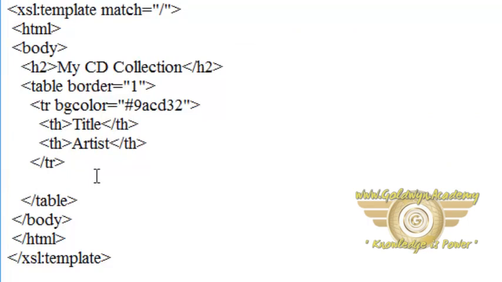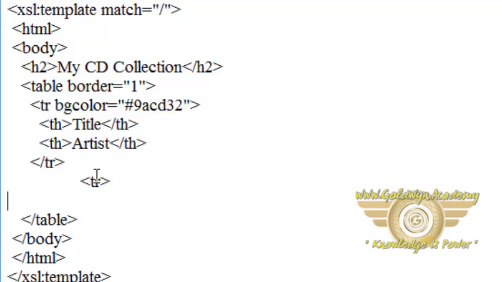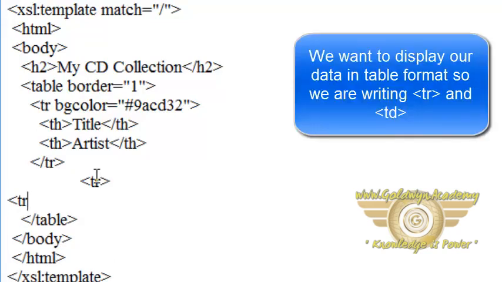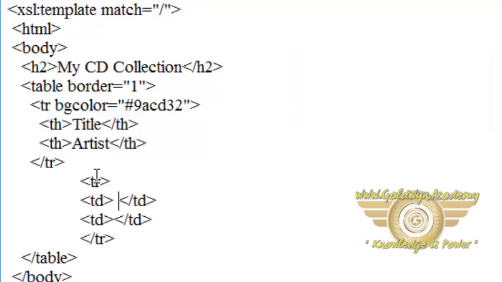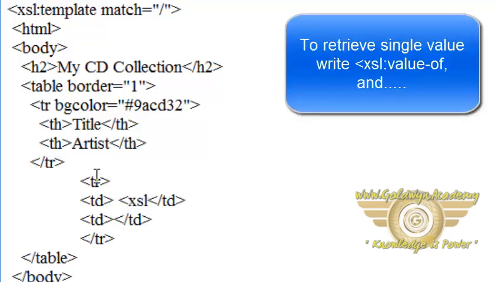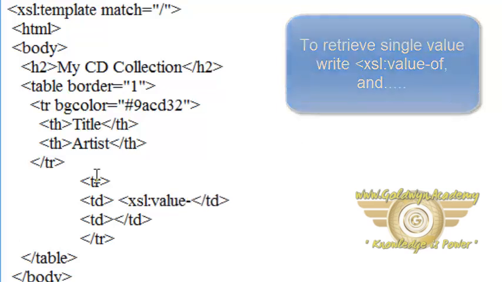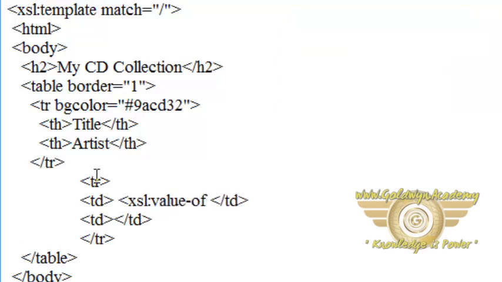To use the XSL value-of element, first we are displaying data in a table row. So I am creating a table row and displaying data in table data, which is a table cell. Now in the first cell, I want to display the title of the CD. So to retrieve the title of the CD, we are writing xsl:value-of. This is the syntax of the value-of element.